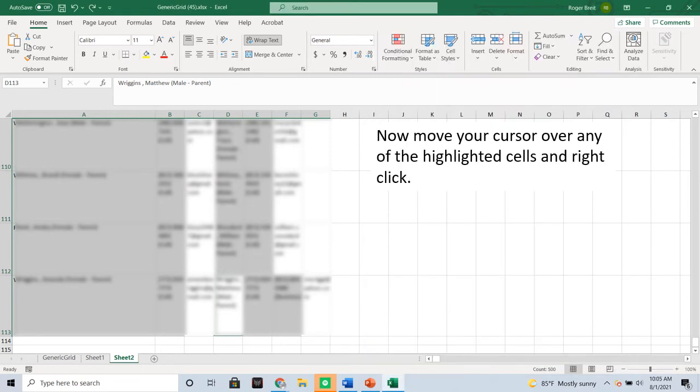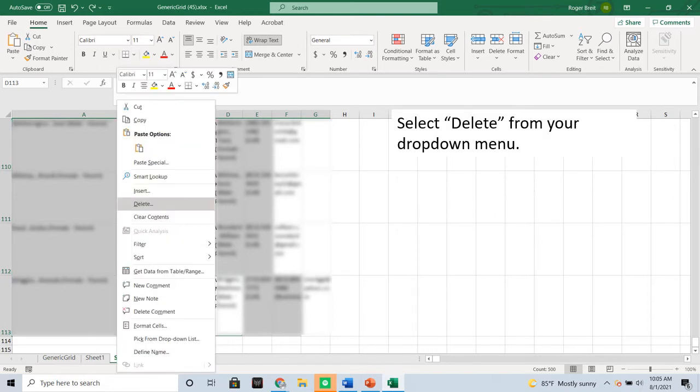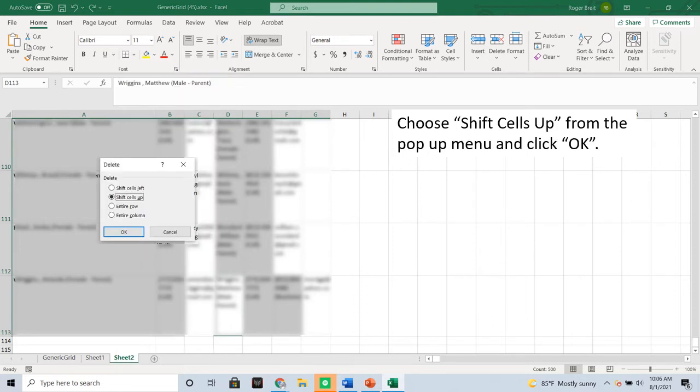Now move your cursor over any of the highlighted cells and right-click. Select Delete from your drop-down menu. Choose Shift Cells Up from the pop-up menu and click OK. This will finally delete all of those cells containing the parentheses.